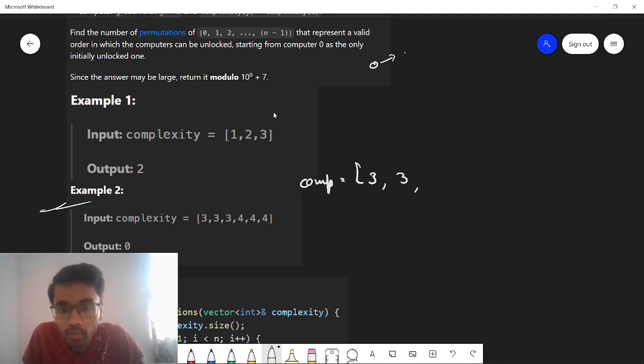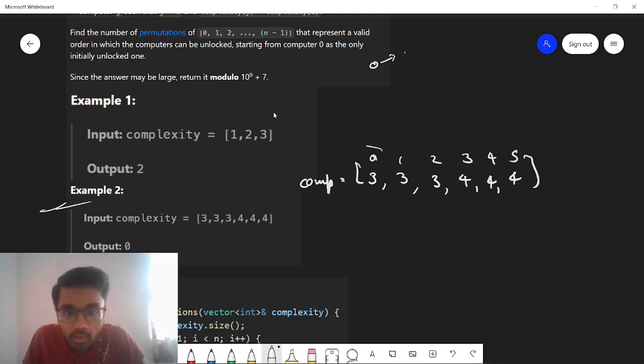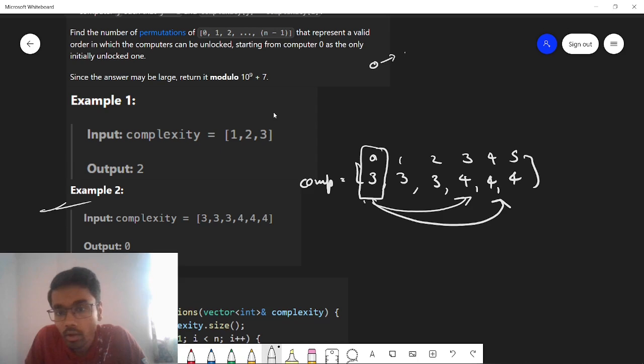So the complexity looks like 3 3 3 4 4 and 4, with indexes 0 1 2 3 4 and 5. Initially this is already unlocked, so we can unlock this 4, this 4, and this 4. Yes, we can unlock these, but we cannot unlock this 1 and we cannot unlock this 2.